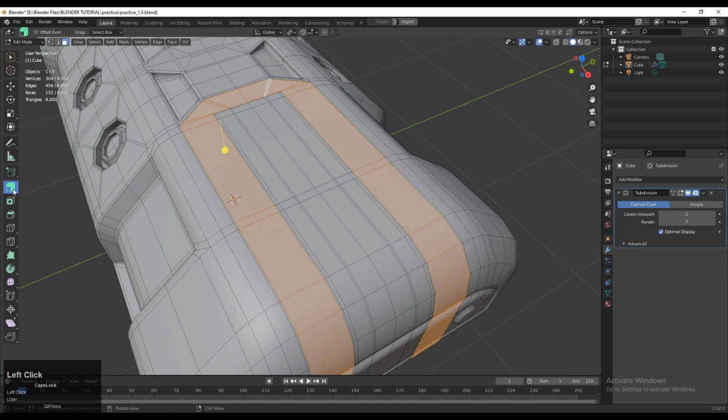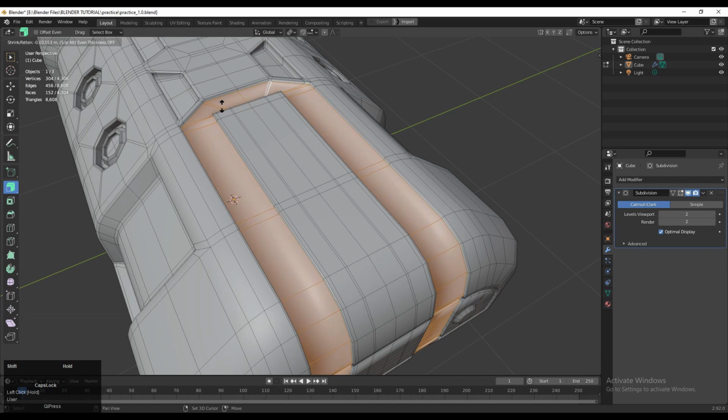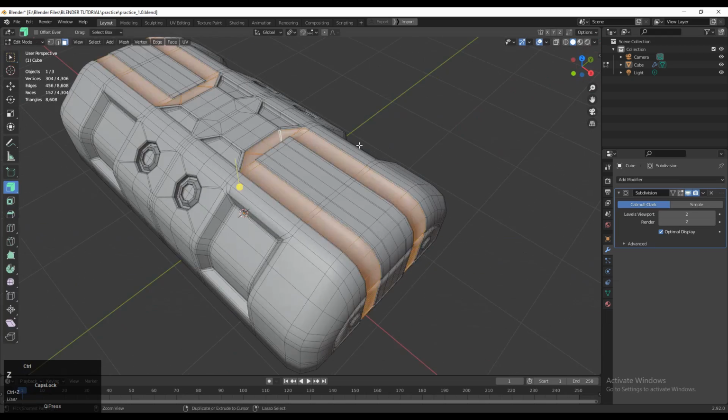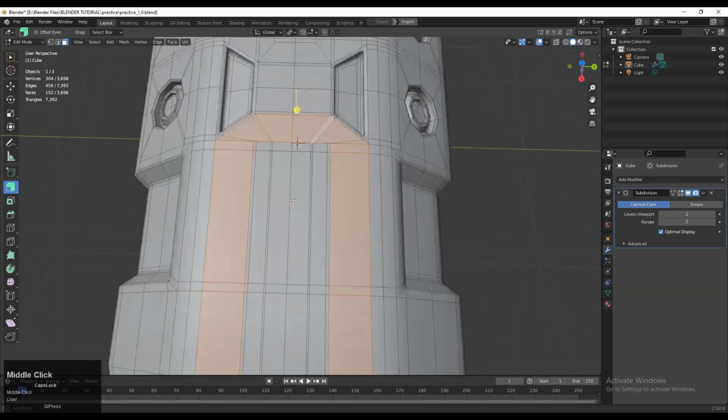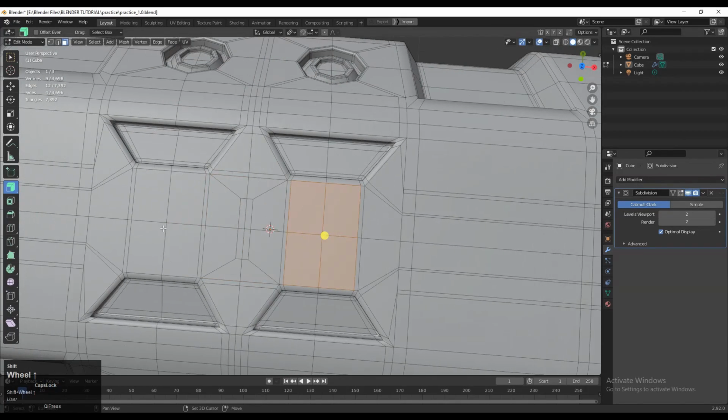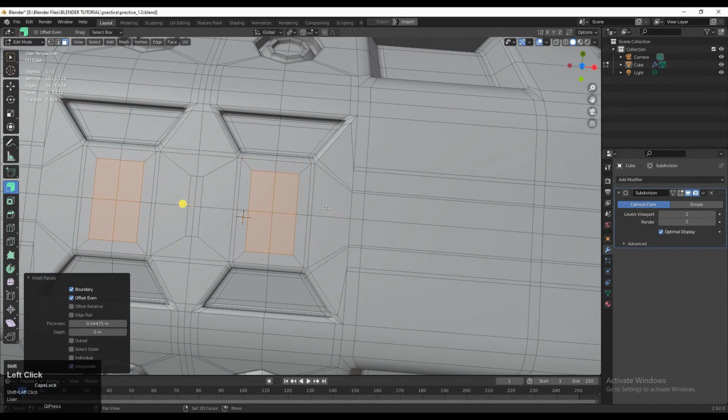Now you can see we got the face loop here, and if we take the extrude operation like this, then it will go all around the mesh and we don't want it. So here we need to create a different topology and we need to change the edge flow a little bit.